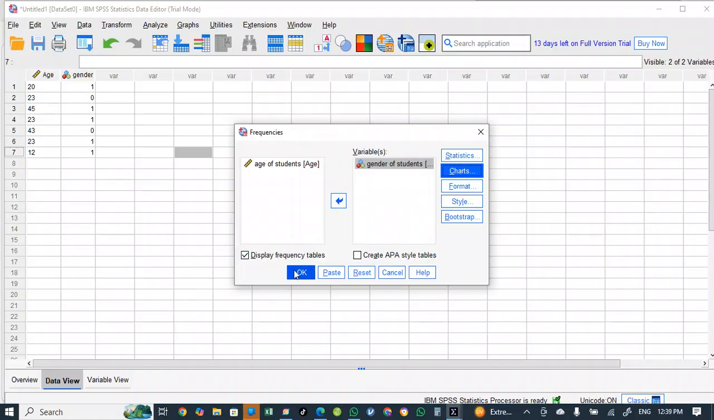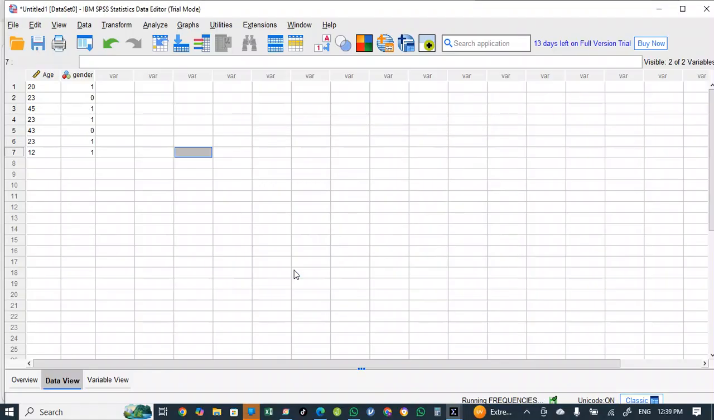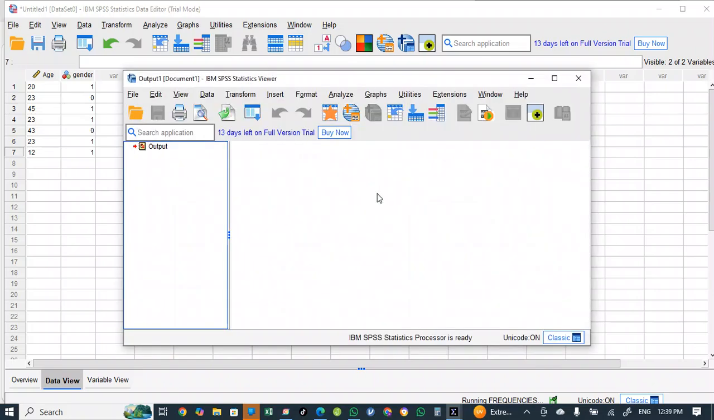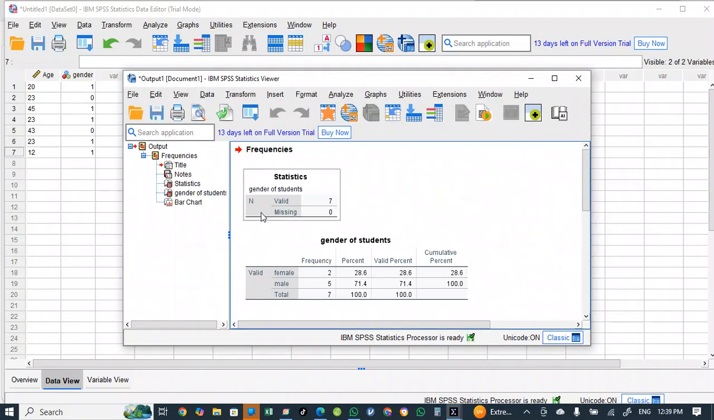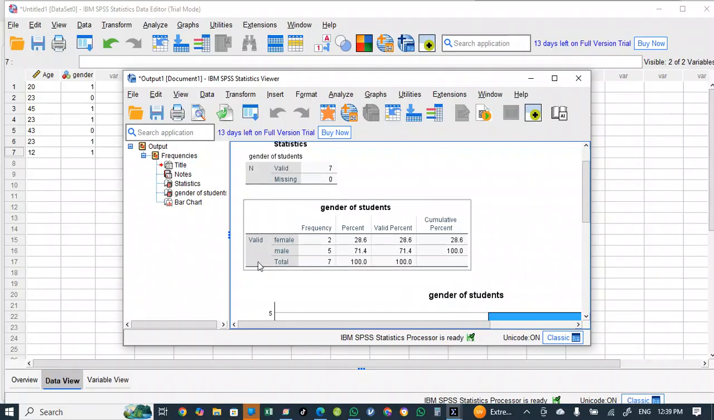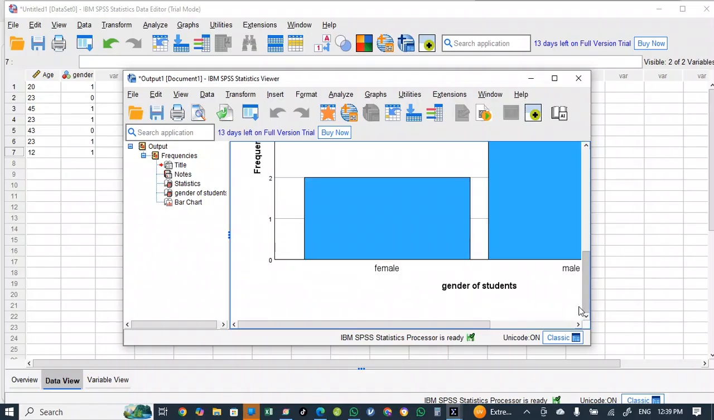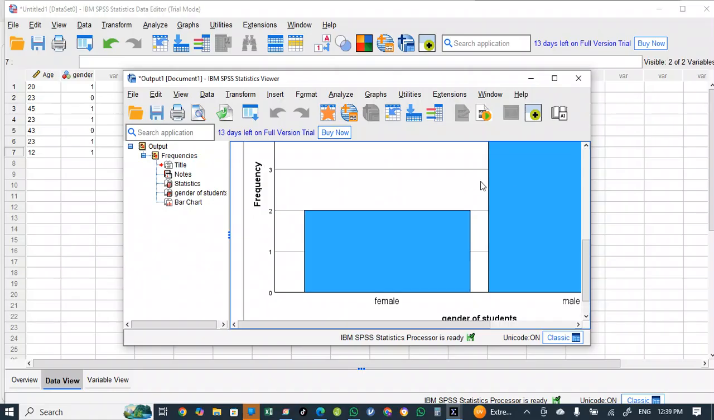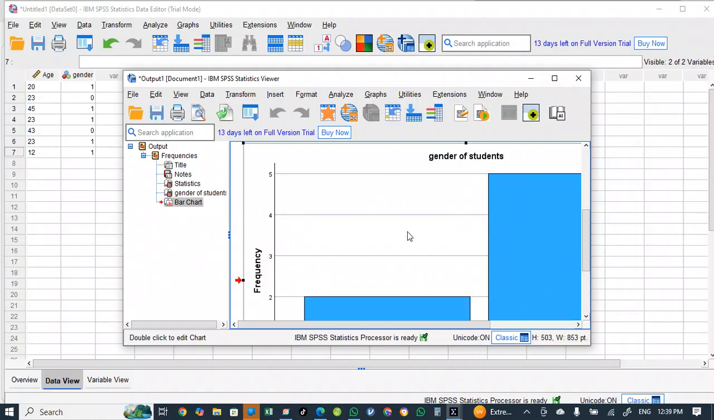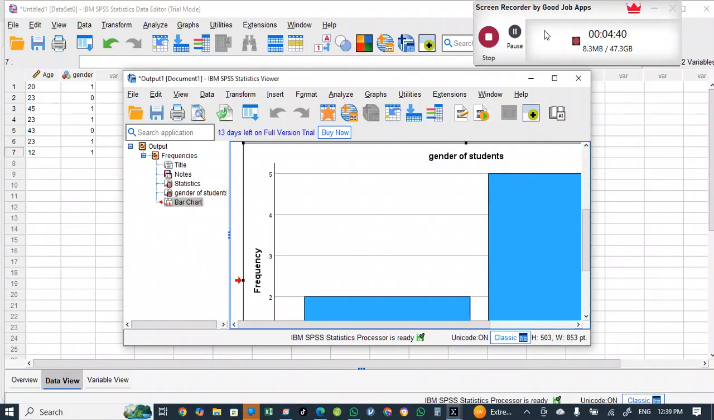So we are also going to display the frequency tables, correct? So let's see what we generate. Yes, so as you can see, we have valid 7. There is no missing value because we did not indicate any missing value. And you can see female are 2, male are 5, total is 7. And that is it. If you want to copy it, you can copy this particular data set and paste it in Word, and the process continues.